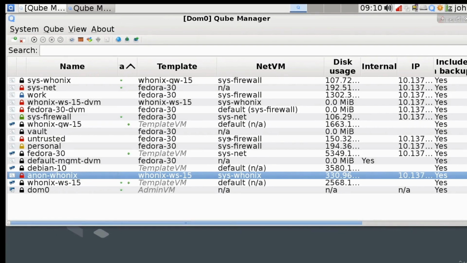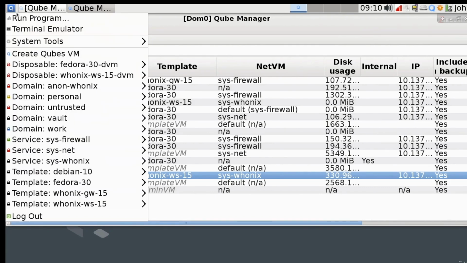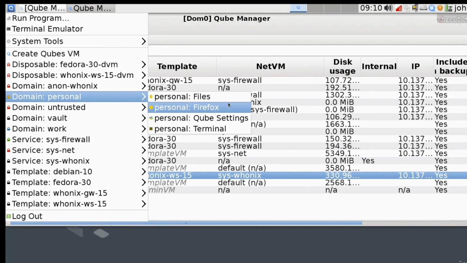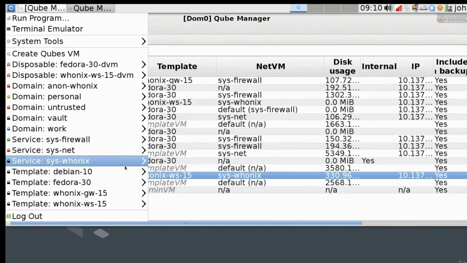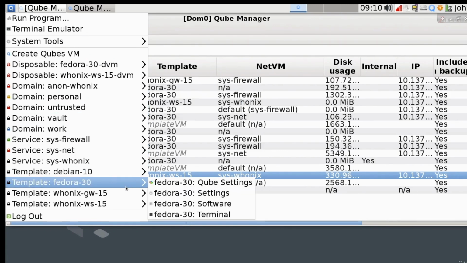Now, installing software on the Anon Whonix qube is slightly different than installing software on the other virtual machines, because the others were based on Fedora, and as we've seen, Fedora comes with its nice package installer. So if we go on the personal or on the work, they're all based on Fedora. So if we want to install something on any of them, we go to the Fedora template and we click on software.